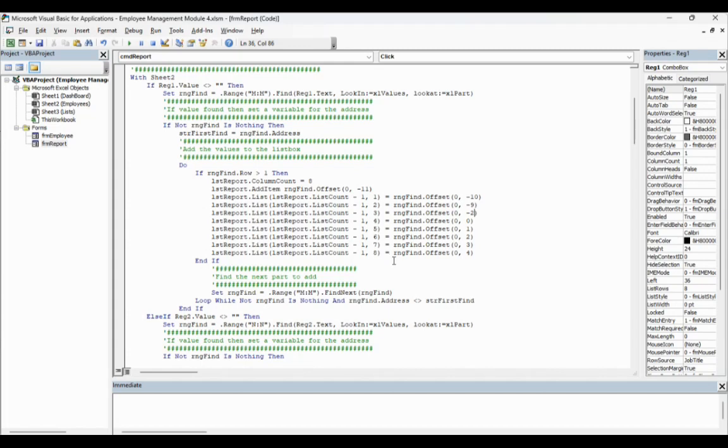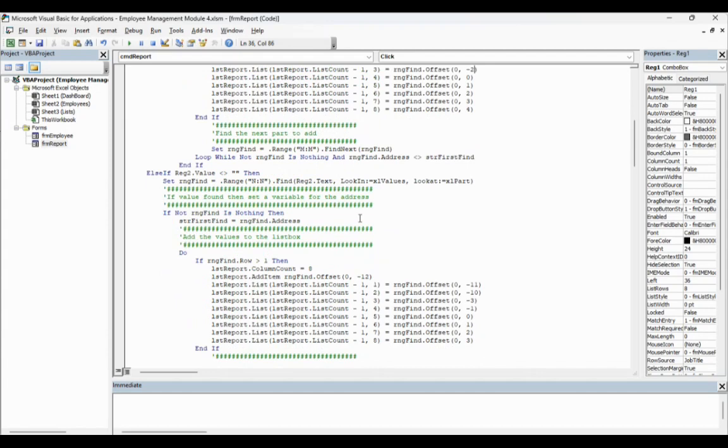Now it's going to do that for the first range find. Then it's going to come down here and it's going to set the range find again to dot range in column M, find next range find. That's where it's going to go to the next one. And it's going to see, does anything else meet that criteria? And it's going to keep looping while it's still finding things and while it doesn't equal the first one that was found. So it's going to do this for each of these.